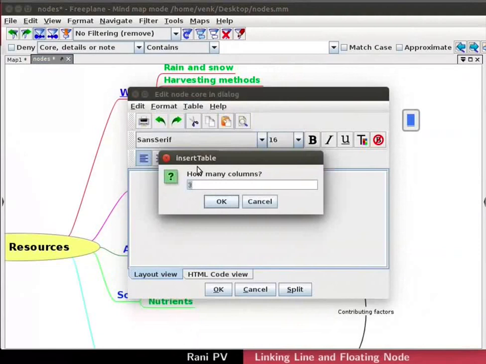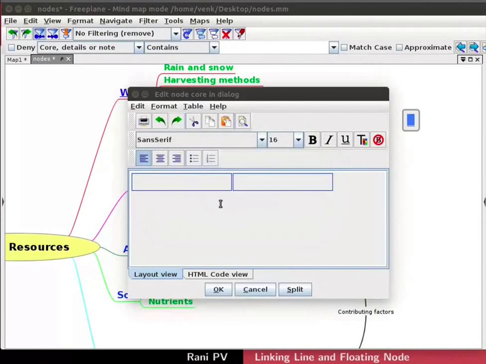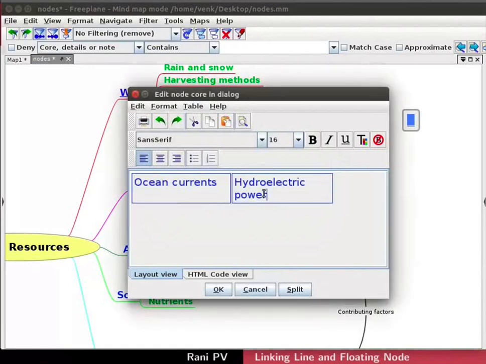An Insert Table dialog box appears. This prompts the user to enter the number of columns needed in the table. In the How Many Columns form, type 2 and click on the OK button. For node text, type ocean currents and hydroelectric power in the 2 columns. These are sources of clean energy.